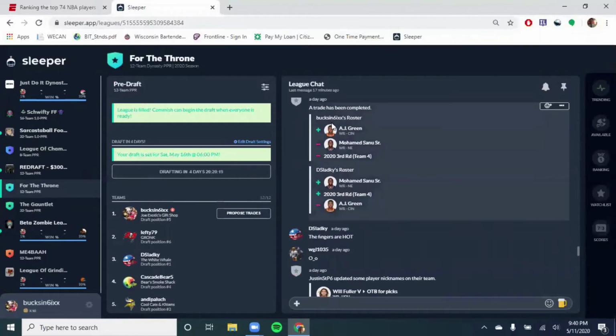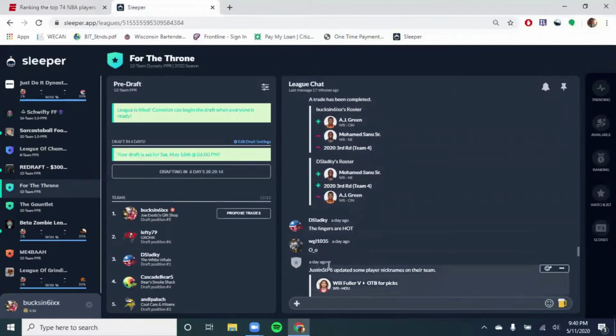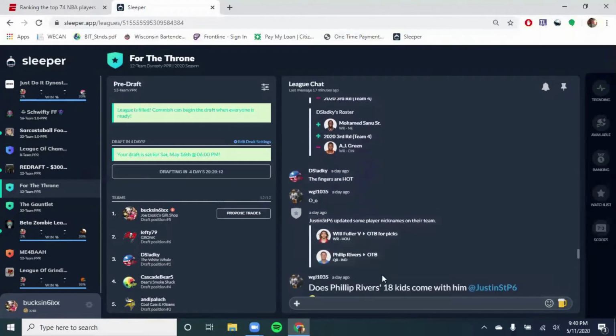So look at this. I just made a trade for AJ Green in one of my leagues. You can see here people are commenting back to it. You can also see if someone wants to give someone a nickname or put someone on the board, the trading block. That's the coolest feature about this.